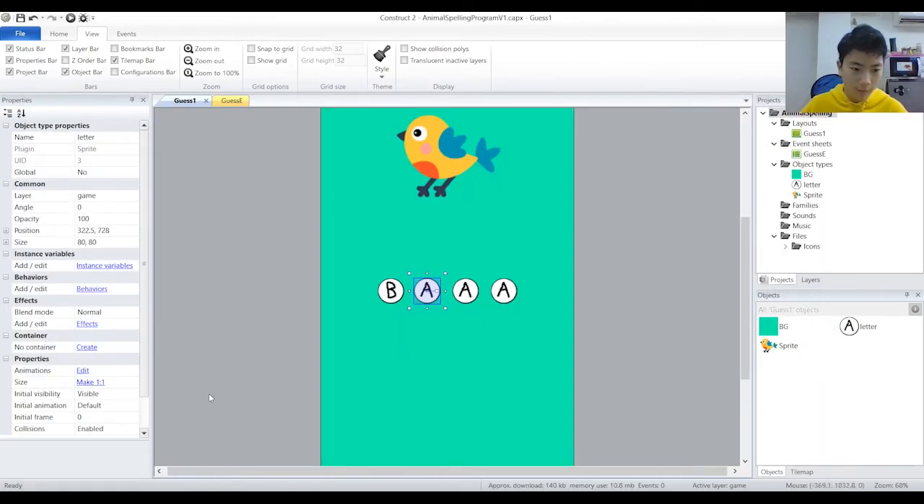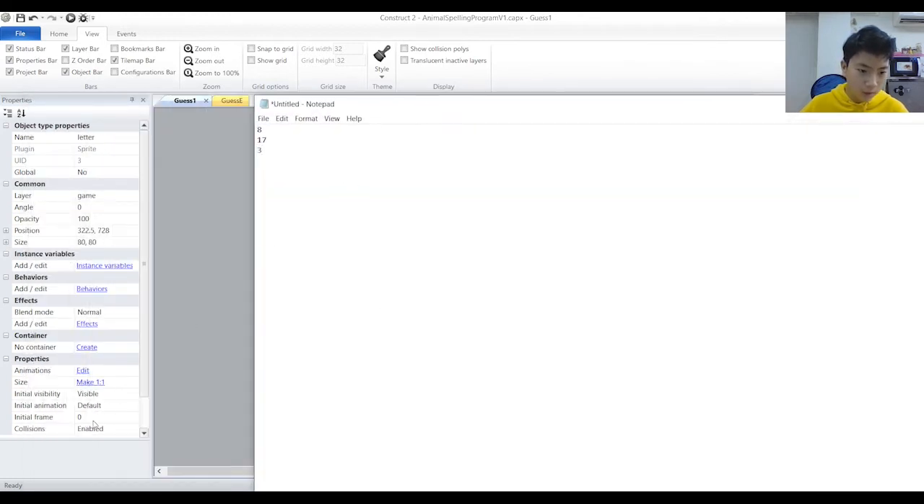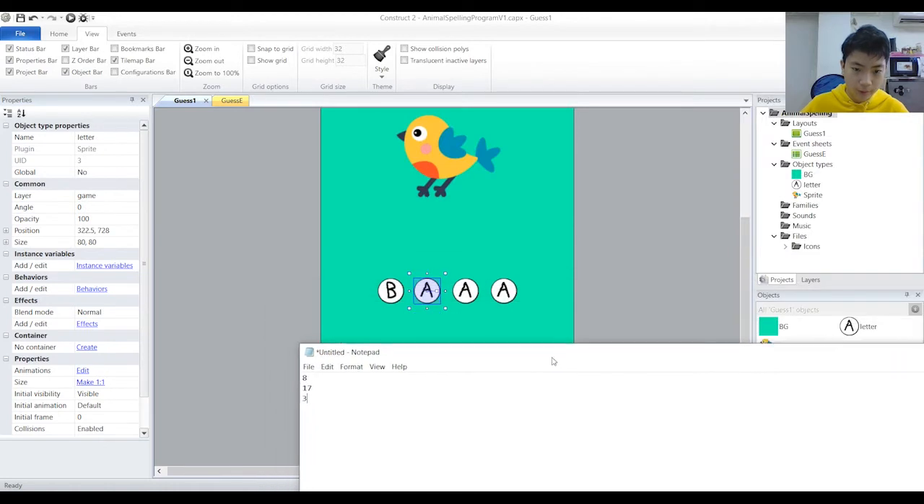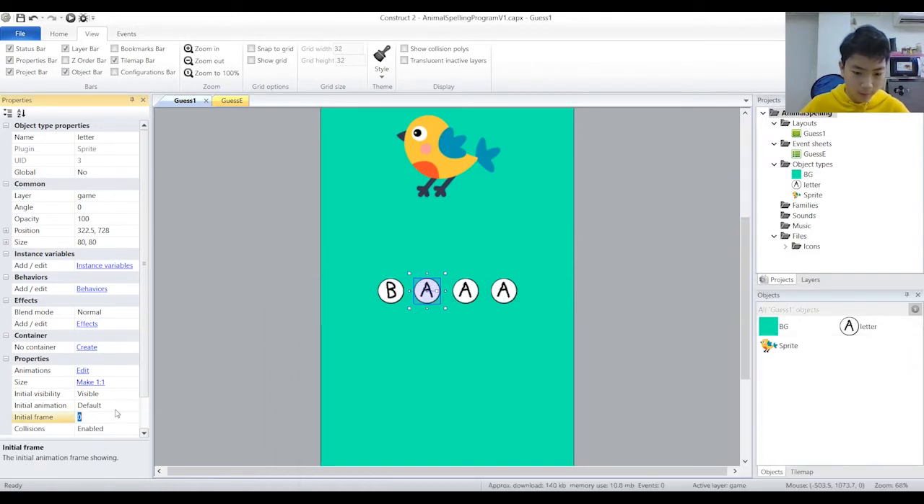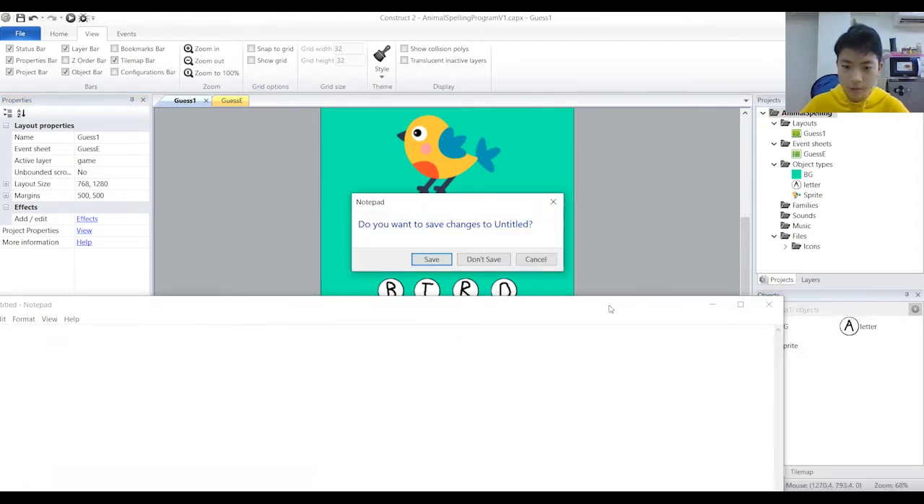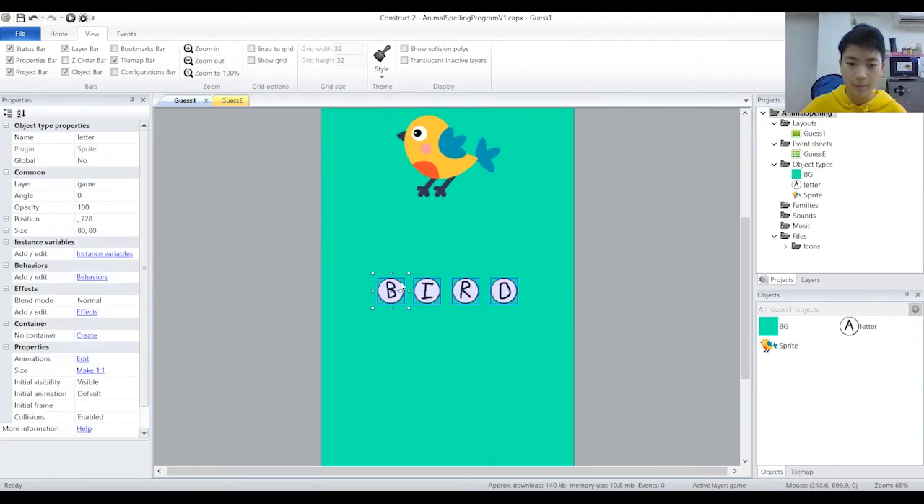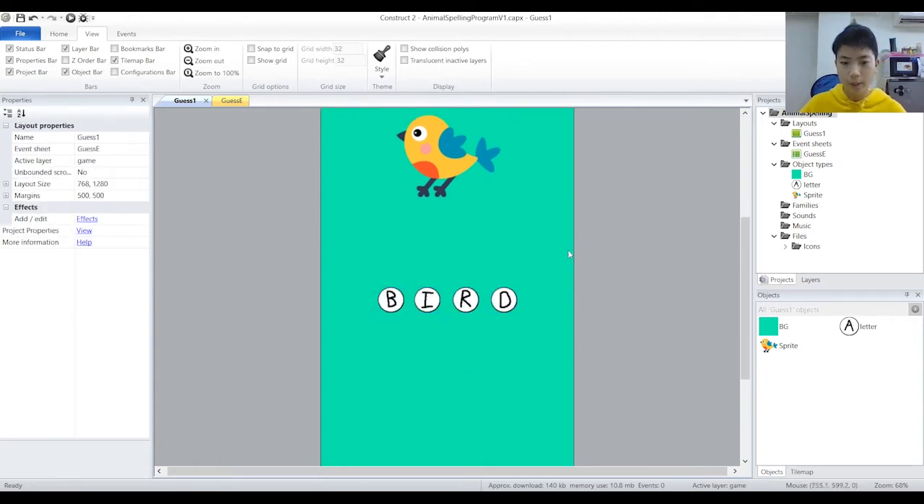Okay, now once we have all of that, we can just look at our notepad file as we go. So here is our second frame, so it would be 8. And then our next one would be 17. And then our last one would be 3. Like that. And now it spells out bird. So now we just close this up, like so. And now we have bird. Okay, perfect. So we'll bring that down a bit because we're going to have our other circle.